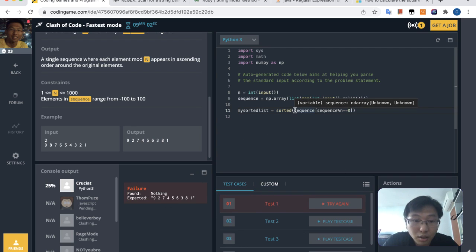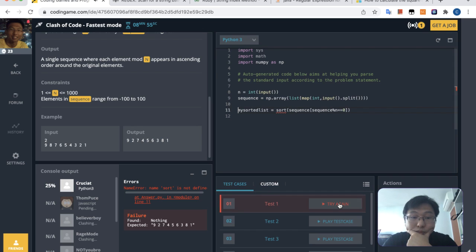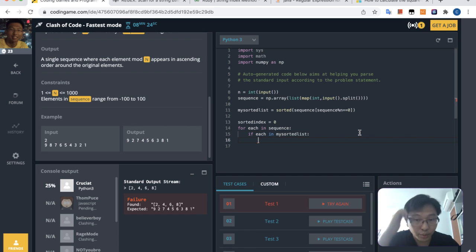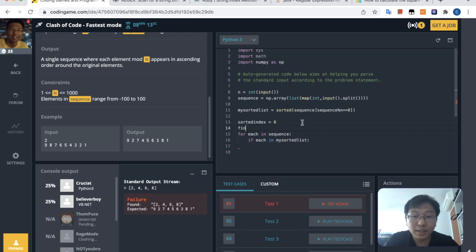I did not print out my sorted list. Okay, so very simple. What I need to do now is replace the sequence with the sorted list. So for each in sequence, we have an index. We call that sorted index, which is 0. For each in sequence, if each is in my sorted list, then what we do is we change it, we will print out, or we can do something like final sequence.